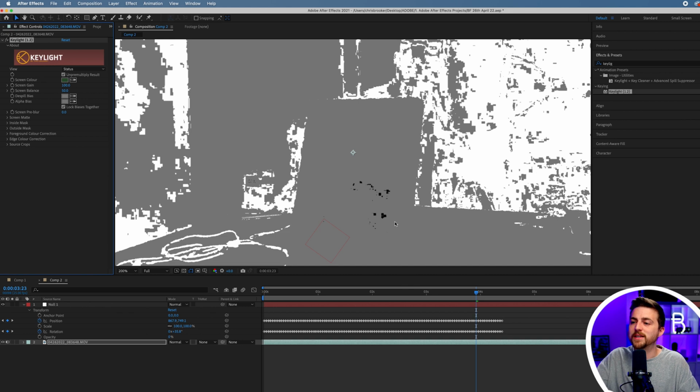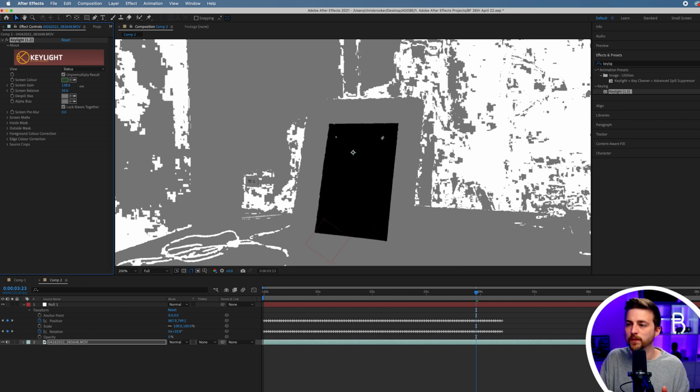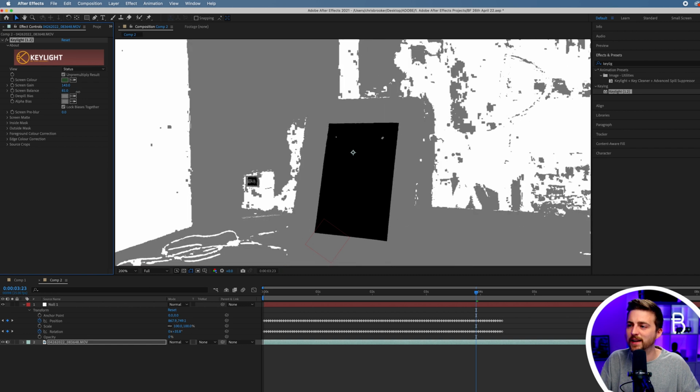And the point here is to try and get white and black. We don't want any gray because gray is an in-between. So we can do that by adjusting the screen gain. So there you go. Black is removing it. White is the solid that we want to keep. And the gray is a fuzzy in-between. So we want this green screen to turn black. And then we want the background to go white. So we'll adjust the screen gain and screen balance to get to that point.